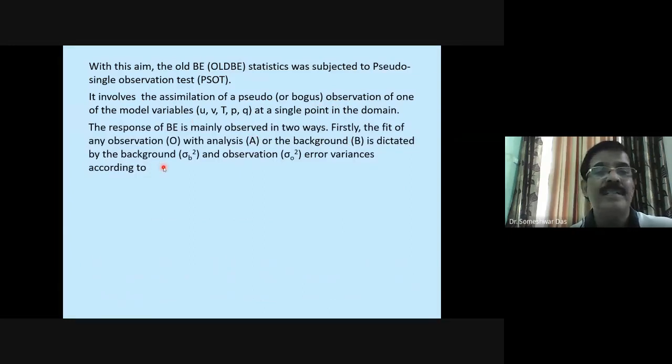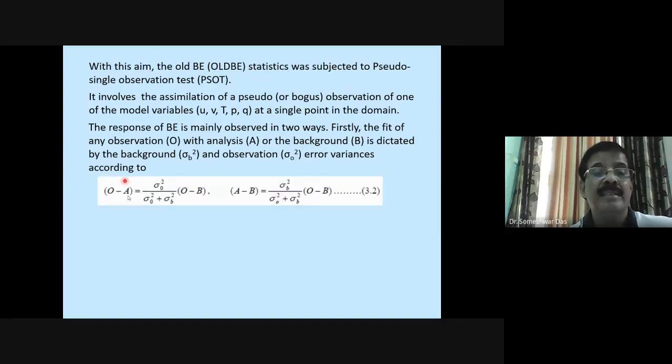Firstly, the fit of any observation O with the analysis A or the background B is dictated by the background error variance sigma B squared and the observation error variance sigma O squared. These are important things: the background error variance and the observation error variance. So this will respond accordingly to the error variance in your background field and in the observation field, according to this relation: observation minus analysis.